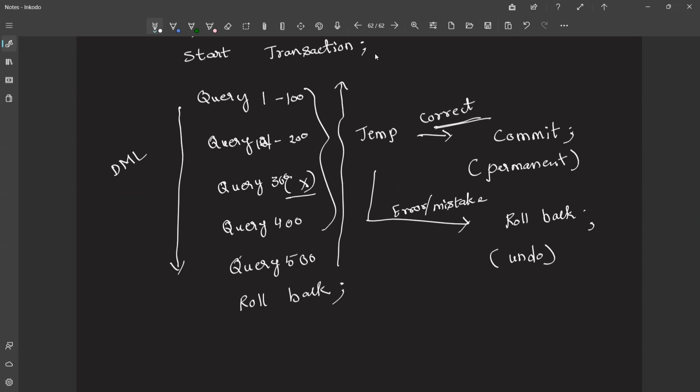Now, if you do rollback, it will undo all the 500 queries. Even if you have a mistake in one single query, it will undo all the 500 queries. Then what do you have to do? You have to modify that single query and re-execute all the 500 queries once again. It will be very difficult to re-execute all the 500 queries once again. And SQL servers also will get very busy if you are executing hundreds of queries at the same time once again.